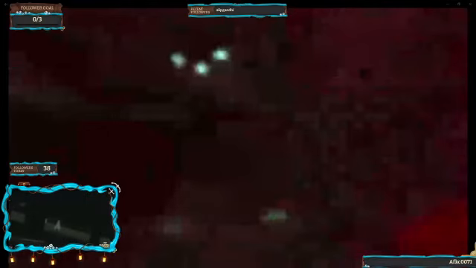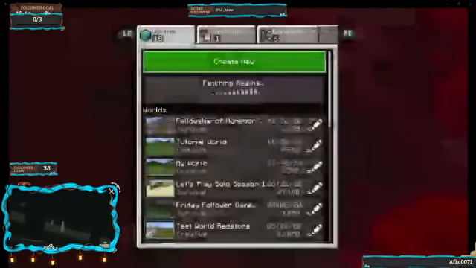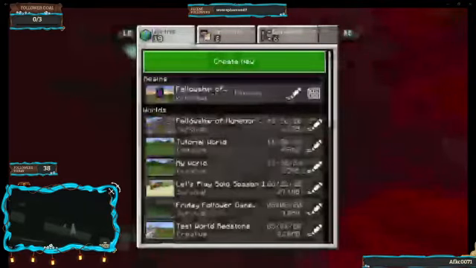I'm going to see if I can get back in. I don't know if I can. This happens sometimes when the server goes down, and sometimes it's just a glitch.